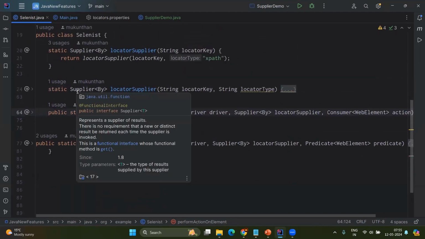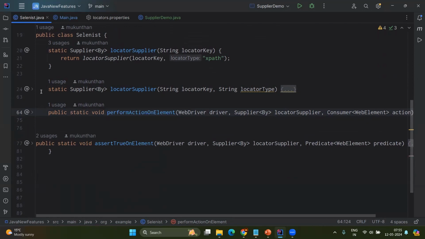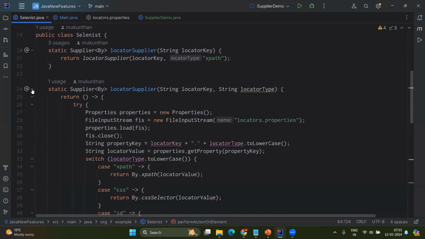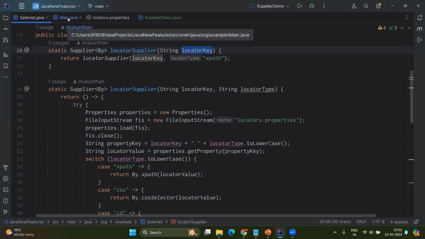Before that, I would like to showcase one more overloaded method. In our project, most of the time we will be using XPath or CSS, any one of them, not all of them. So sometimes we can overload the method based on our project. Maybe in my project I am using XPath everywhere, so there is no need to mention XPath as the locator type every time. I can overload the method: whenever you pass only the locator key, consider the locator type as XPath. In your project, if you are using XPath, you can mention XPath, or you can use CSS, whatever you use. Now let's go to the main function.